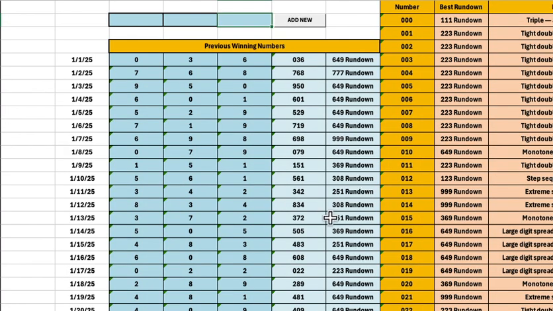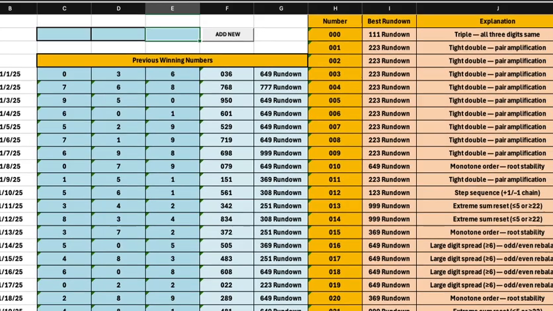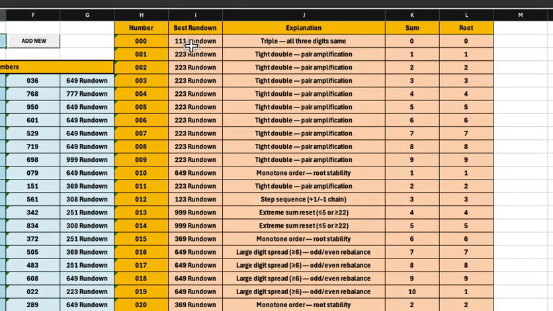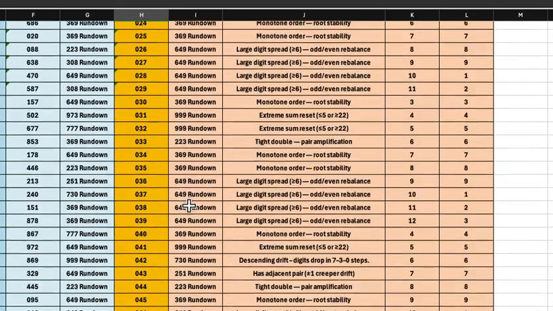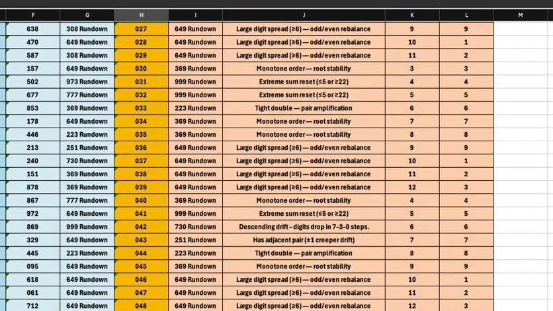They still have the data, just the system in the original sheet. And then it gives you what rundowns to play if these numbers played. So that way, let's say if 005 came out, what rundown is best for them. I have it all the way from 000 all the way to 999.